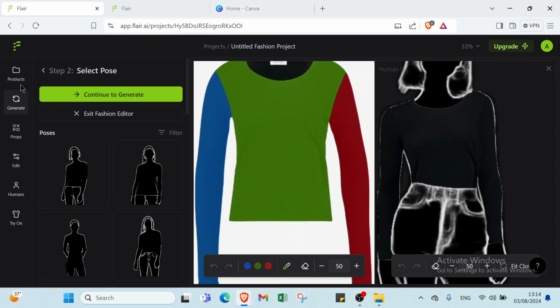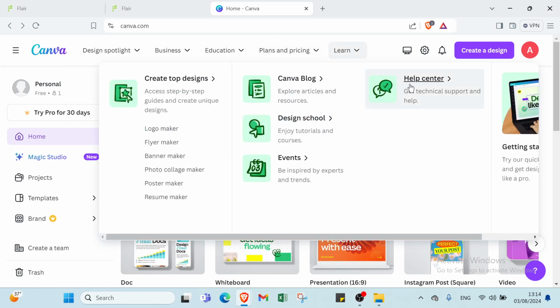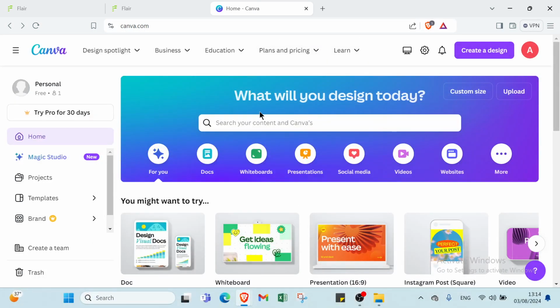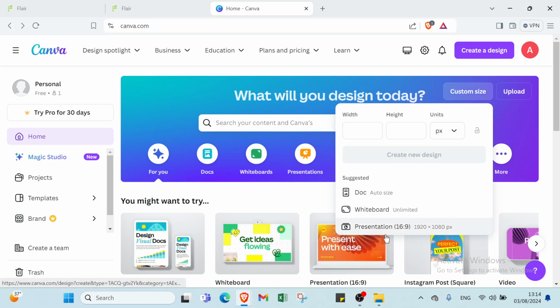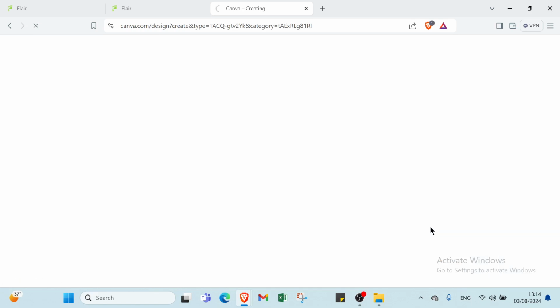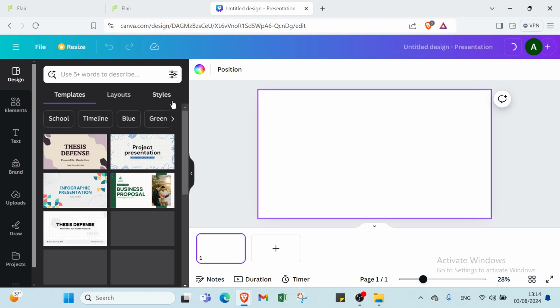So if you want to edit your image, all you have to do is use canva.com. It's very useful and helpful. So this is my account. All I have to do is go to canva.com here. We have here our account. It's absolutely free. So we click over custom size, then we click over presentation here. Then we have here the home page.